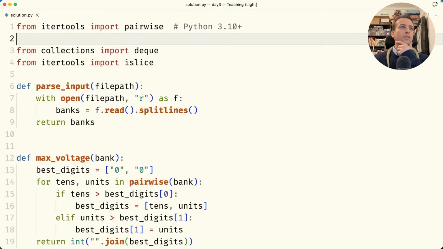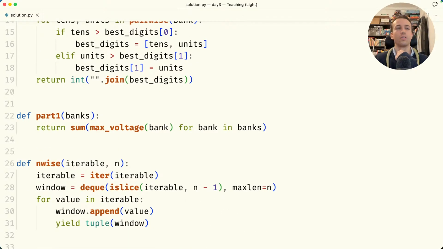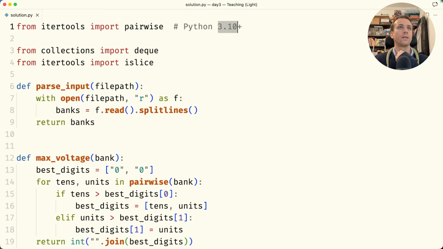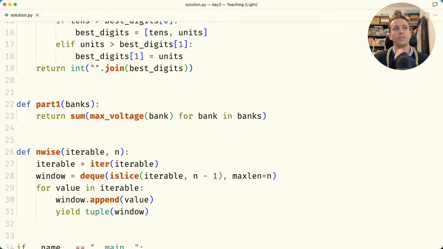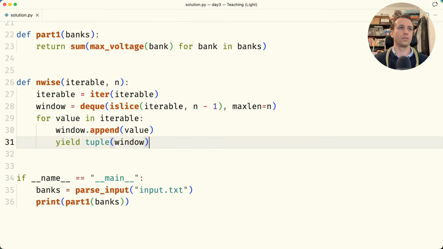Why isn't the generalization in the standard library? I don't know. Pairwise was only added in 3.10. Because actually, to be fair, this isn't used that often. I guess that's the reason why.